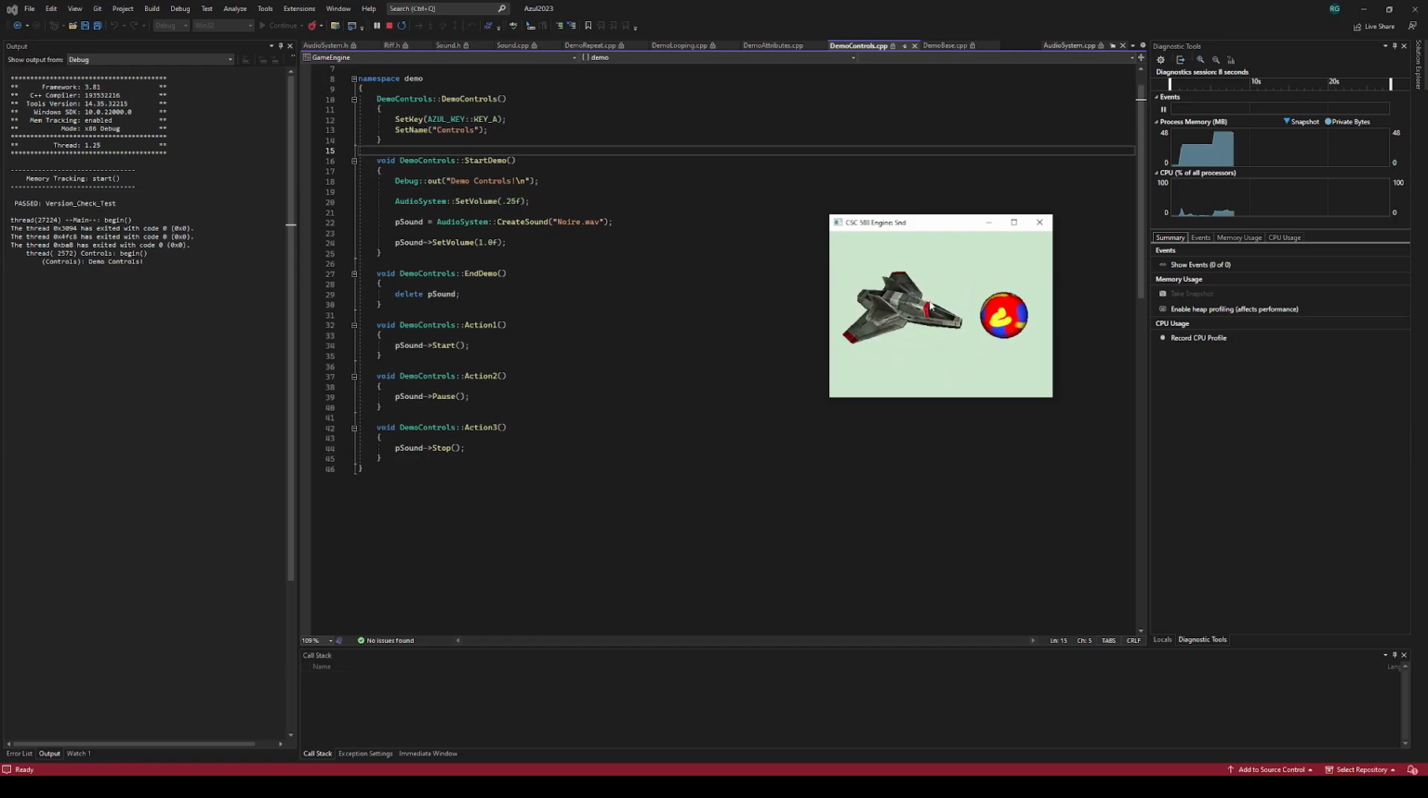I'll start with 1, which starts the sound. Then I can pause it with 2, and restart it, or resume it, with 1. And then 3 will stop. I interpreted that like a music player where you stop a sound, and then if you restart it again, it starts from the beginning, like this. Okay, so that's the first demo.